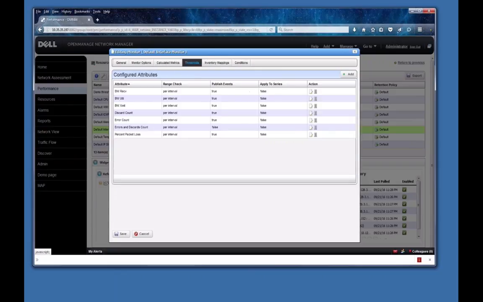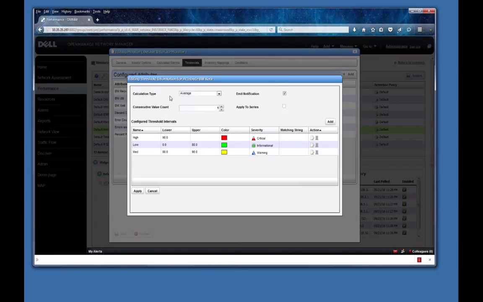Okay, thresholds is another key area where you want to be able to set thresholds so that as certain things exceed certain parameters, you can emit an event. And so we're going to just take a quick look at one here. For example, on this one, we're doing bandwidth received. We want to do a calculation of average, so average bandwidth received. We set some thresholds here for boundaries, and so let's look at the one that says high here.